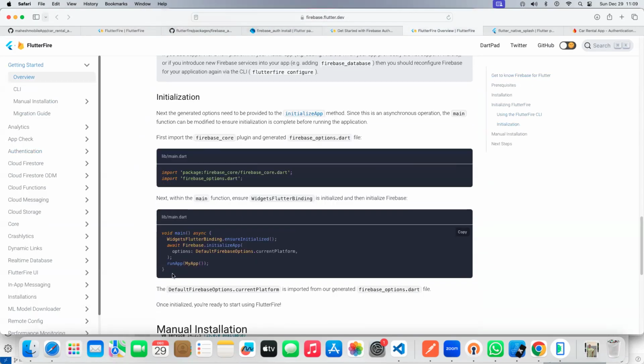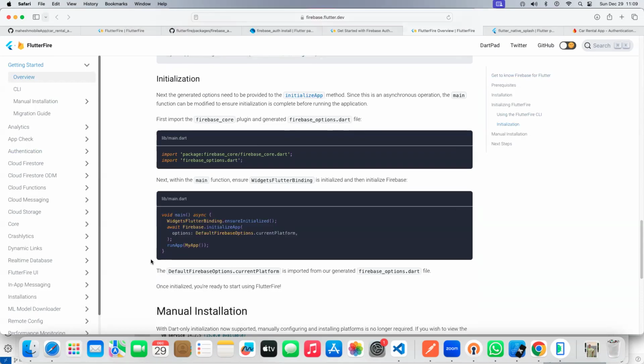Here you can observe the main.dart. In the main.dart, we need to initialize our app with Firebase, with the help of Firebase core. Already we installed the Firebase core. So just copy the code. What is the code there? I copy the code and paste it into our main.dart.